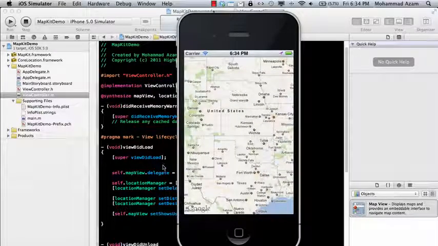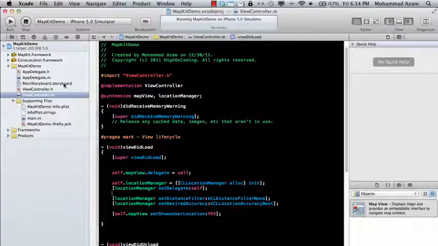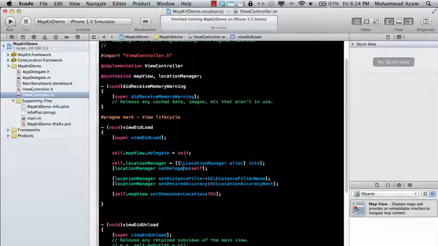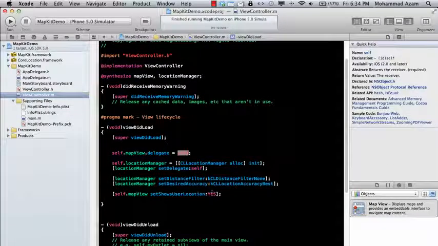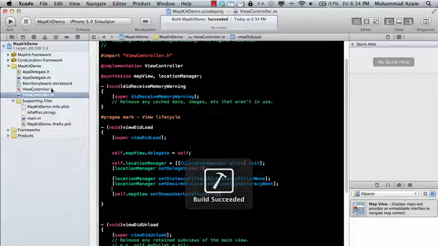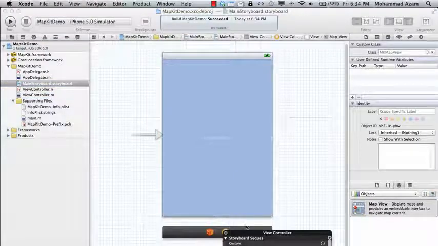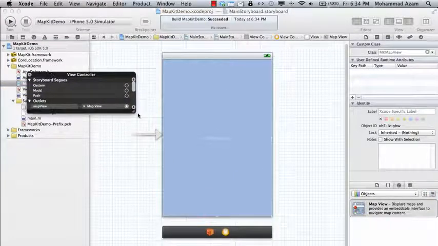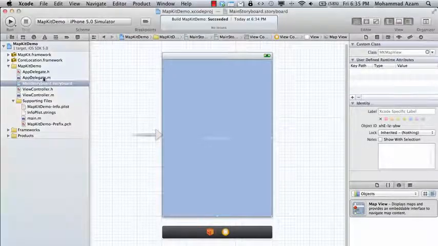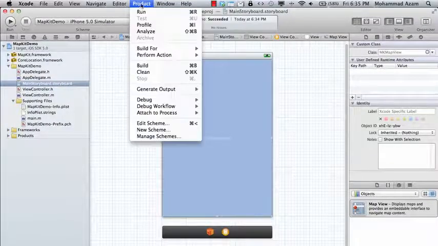Seems like I have missed something. View did load. Storyboard and everything. This is set. This is also set. Let me build this application again. Just checking one more time, everything is okay. Map view is correct. Oh, it might be something else. Let me change one thing.